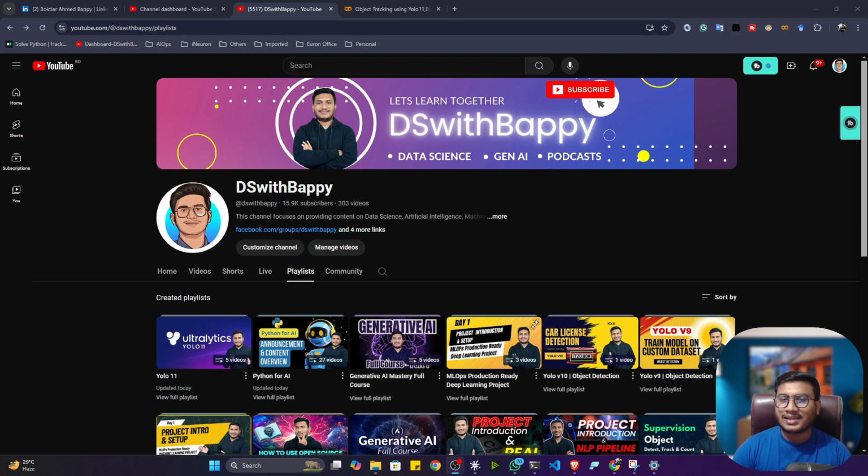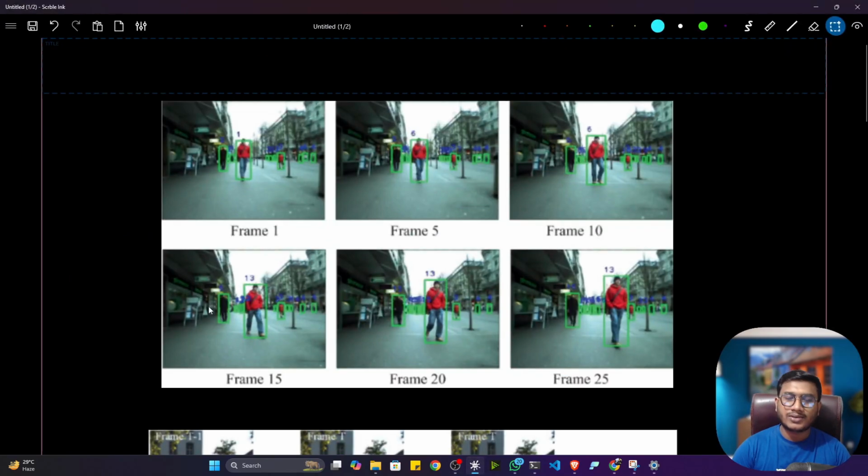And what is object tracking? I think you already know. If you don't know, I'll again tell you, okay, what is object tracking? What is the difference between object detection and object tracking? So for this, let me open up my Blackboard. So guys, here you can see I kept some example. So if you want to understand the object tracking, first of all, try to see this image.